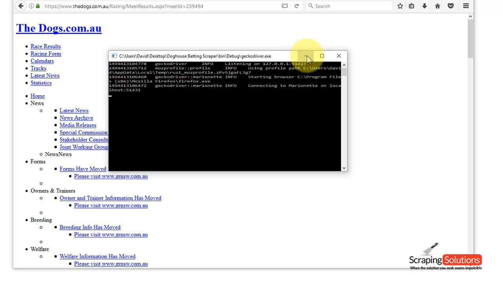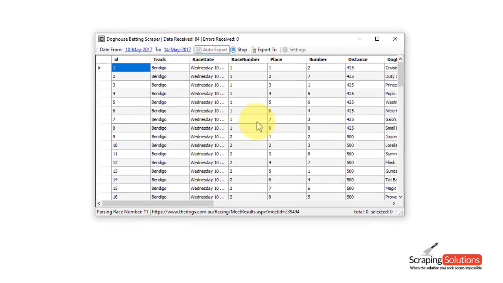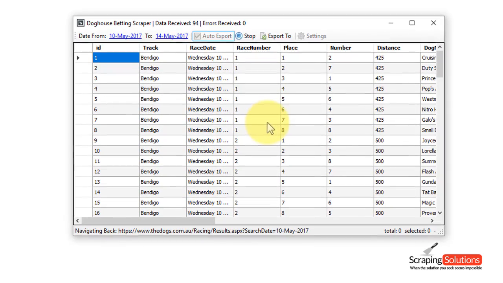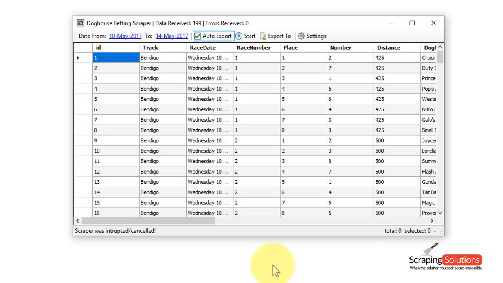You can go ahead and minimize them if you wish, and you can see the results are appearing now in the program. So we're just going to wait for that to scrape. Anytime you want to stop this scraping process, just press on the stop button right at the top, and then just press on OK. Okay, so as you can see, it's gathered the data.